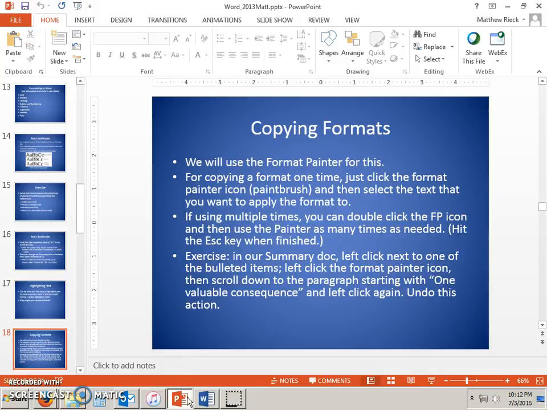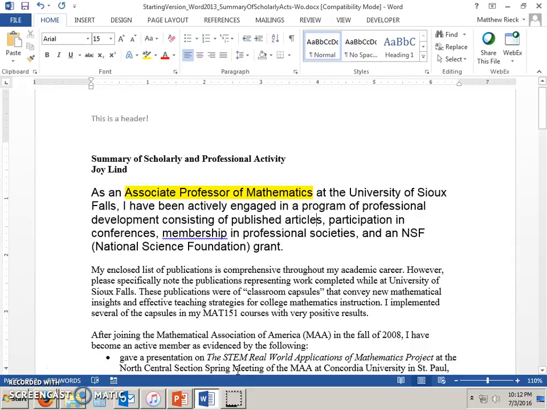Copying formats. So what copying a format does is it just takes the format of one section of text, and then wherever you'd like to copy it, it makes it easier so you don't have to be constantly checking back and forth. Okay, was it size 12 or size 14? And then bold, italic, what font style was it?